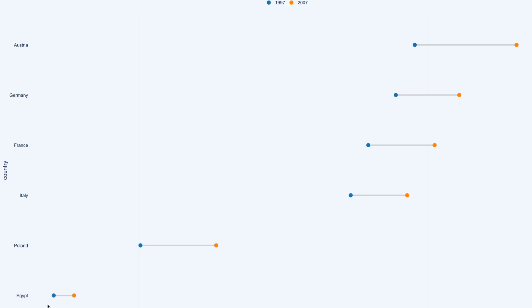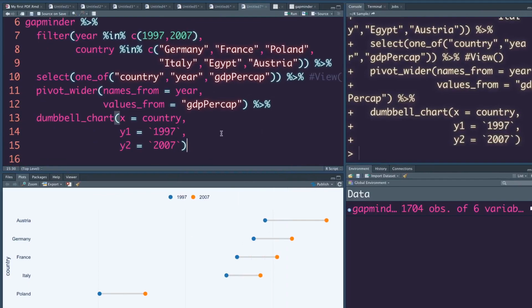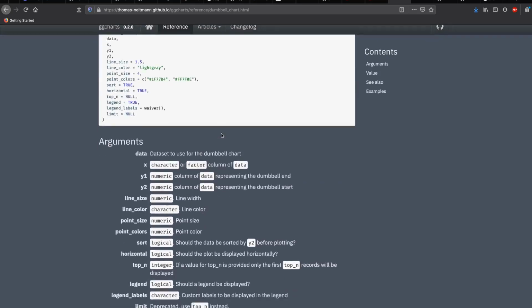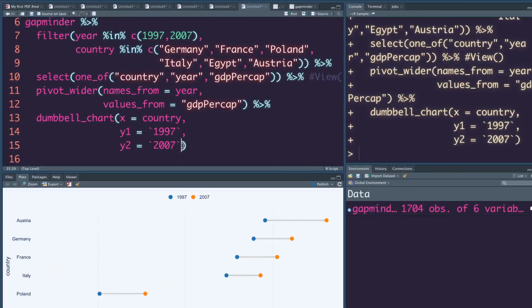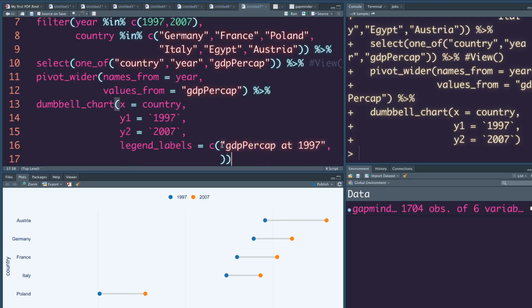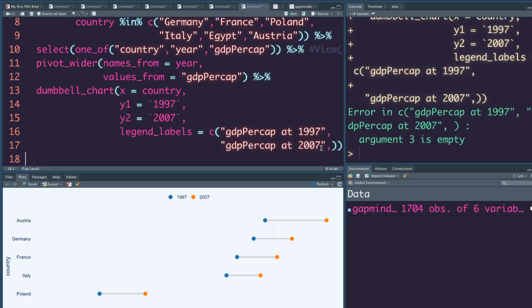It's loading. Yeah, so you can see that you have Egypt here, you have Poland here, Italy, France, Germany, Austria. This function also has arguments, parameters for you to change the legend. So maybe you want to change the legend label, so rather than having it like that, you say legend label is equal to c of GDP per cap at 1997, comma, GDP per cap at 2007. So it's just for you to play with.